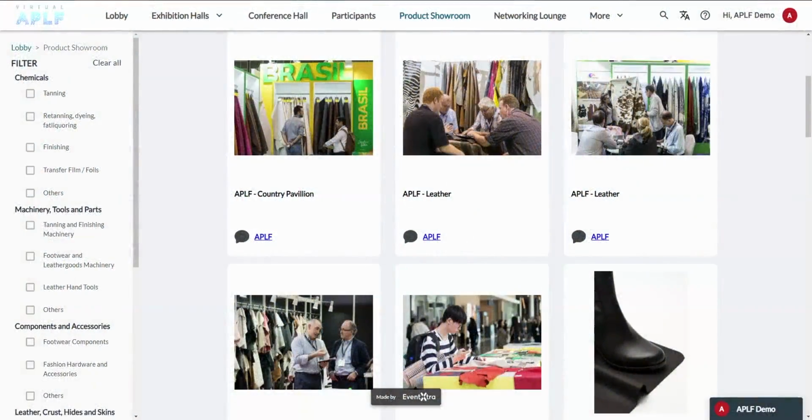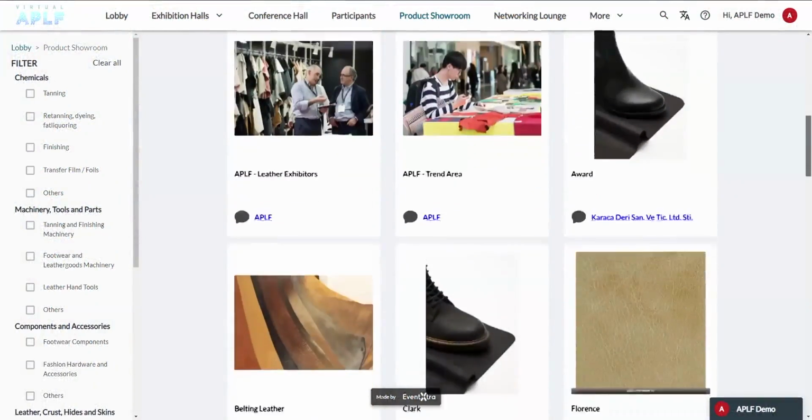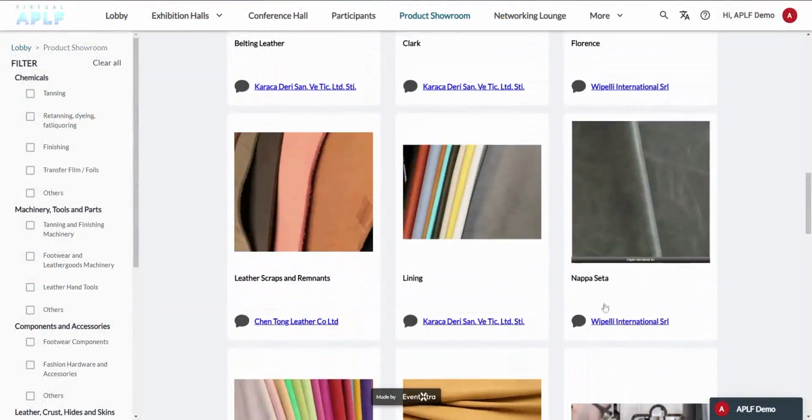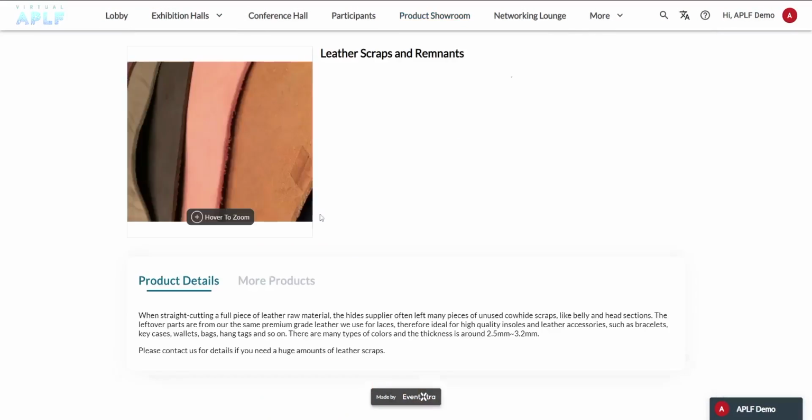Product Showcase. The Product Showcase lists all the products and services of the exhibitors. You can scroll down or use the filter function to narrow down the products you want to find. Buyers can enter an exhibitor's booth by clicking the company name, or use the chat or meetup functions, which are similar to the functions at exhibitors' booths.